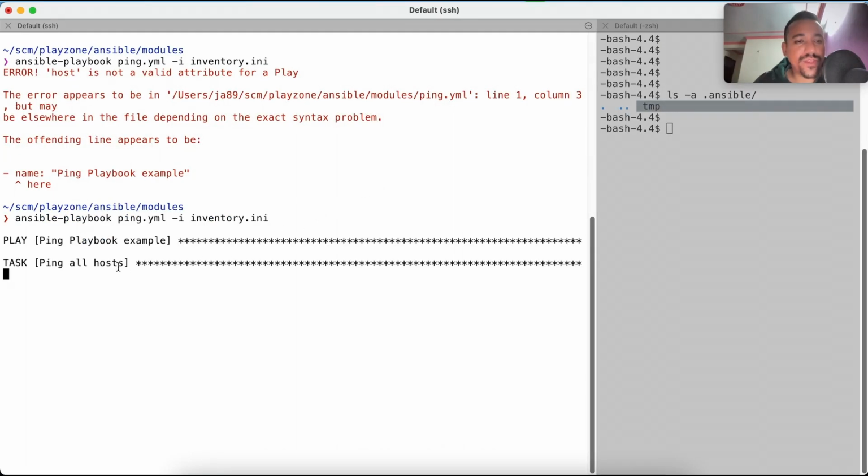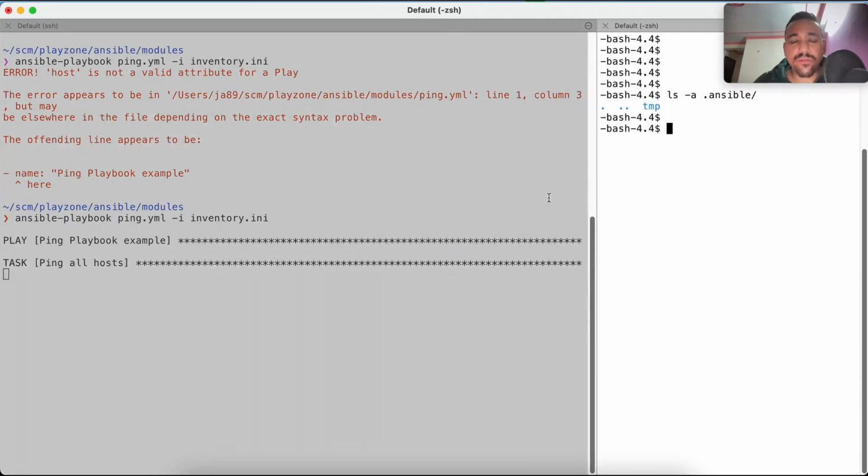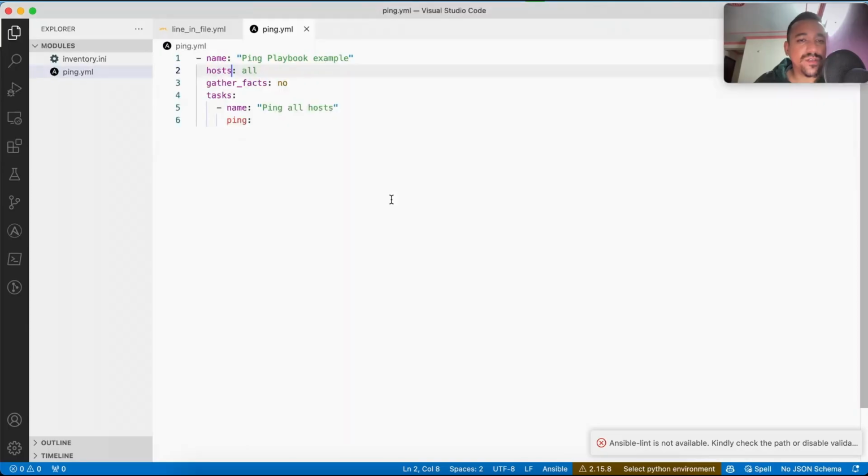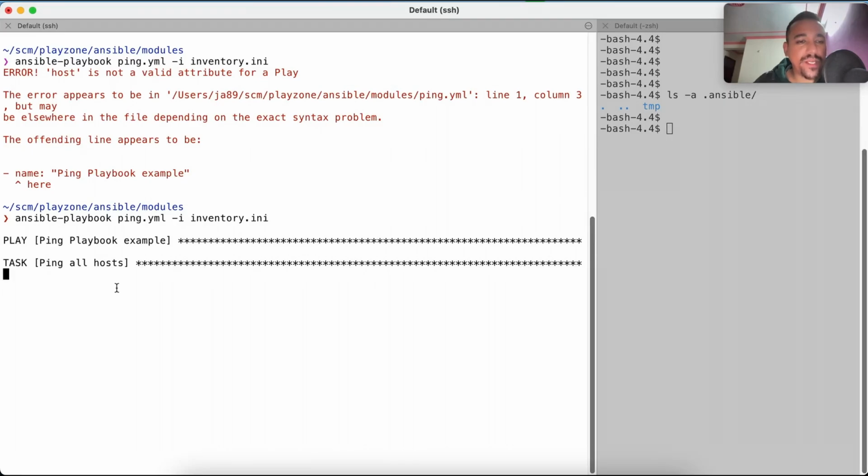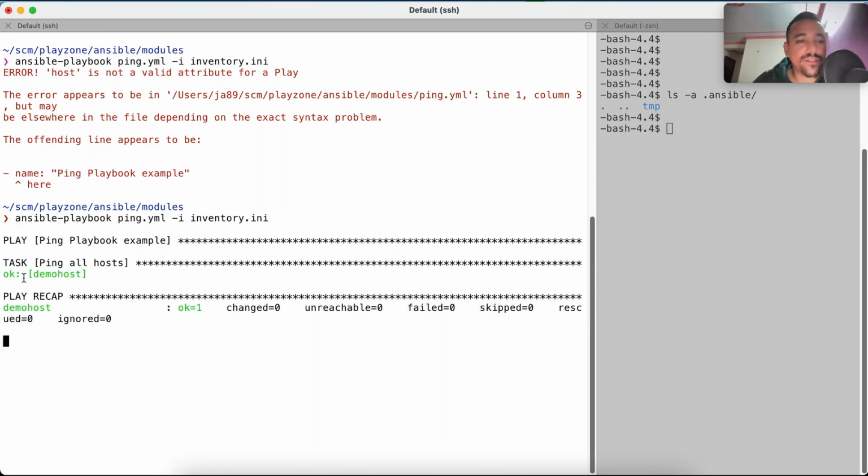Let me rerun it. Now, if you can see here, it's running the ping playbook example. The task is ping all hosts. Now it's trying to ping my remote host from my source host. Once that ping is complete, it will complete this task and will complete the playbook, but we will not be able to see the output ping pong. And the reason is because the ping task is just performing the ping, but it's not printing out to the screen. And also we are not running the Ansible playbook in debug mode. That's why we are not going to see the verbose output of this ping task.